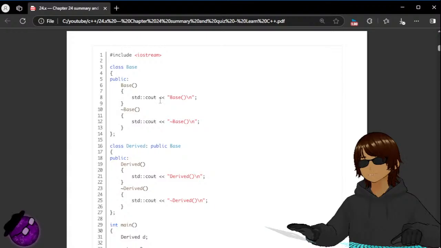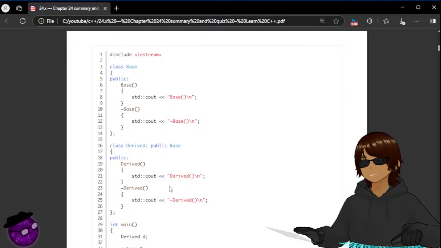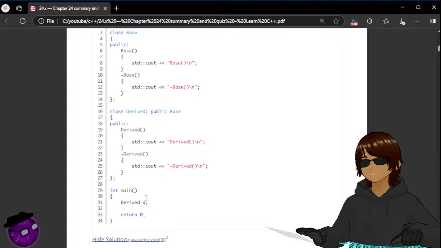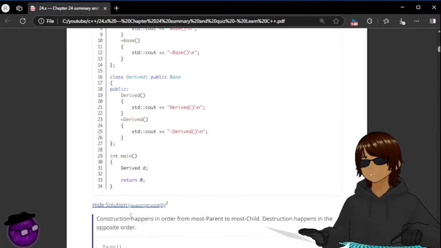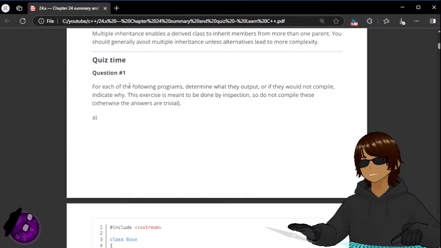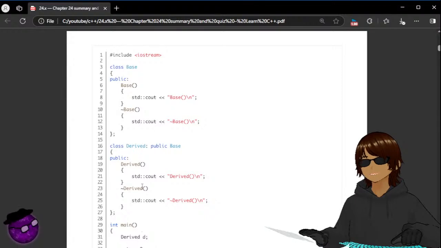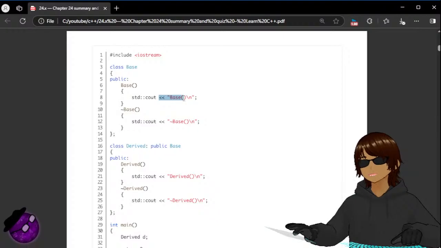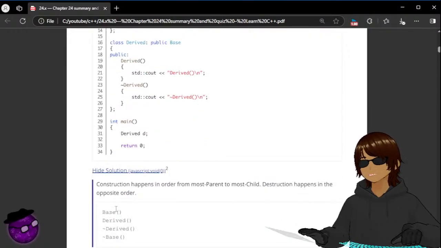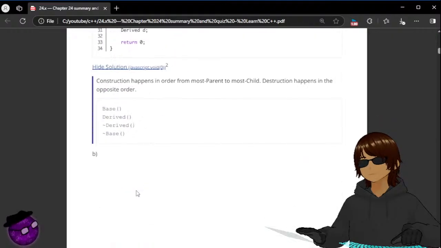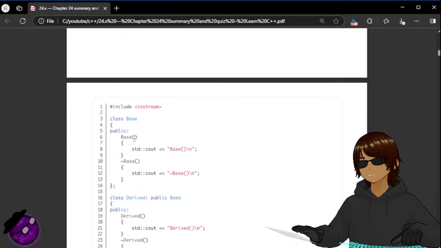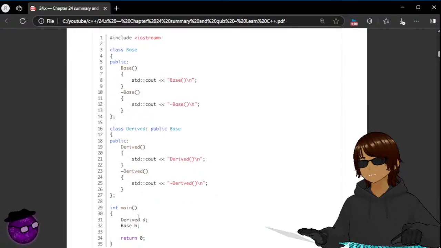So base, we have constructor, destructor, derived, derived D. This will work. Construction happens in order. Wait, this will compile. Determine what they output. Okay, so if we do derived D, first it will call base and then derived, and then it will get rid of derived, and then it will get rid of base. So base, derived, derived, base.